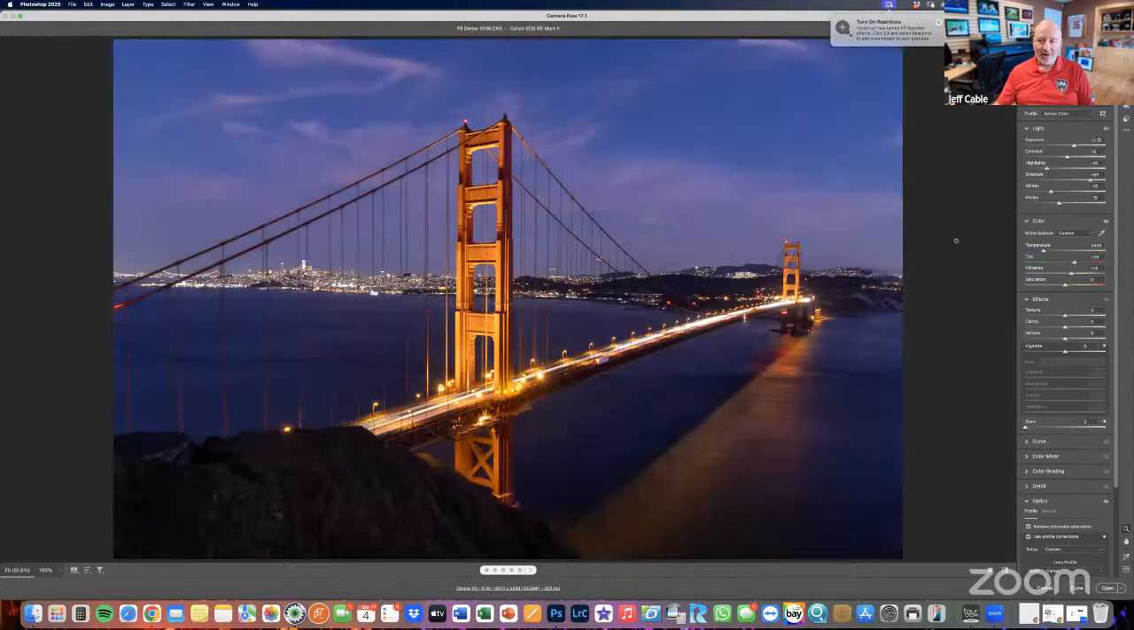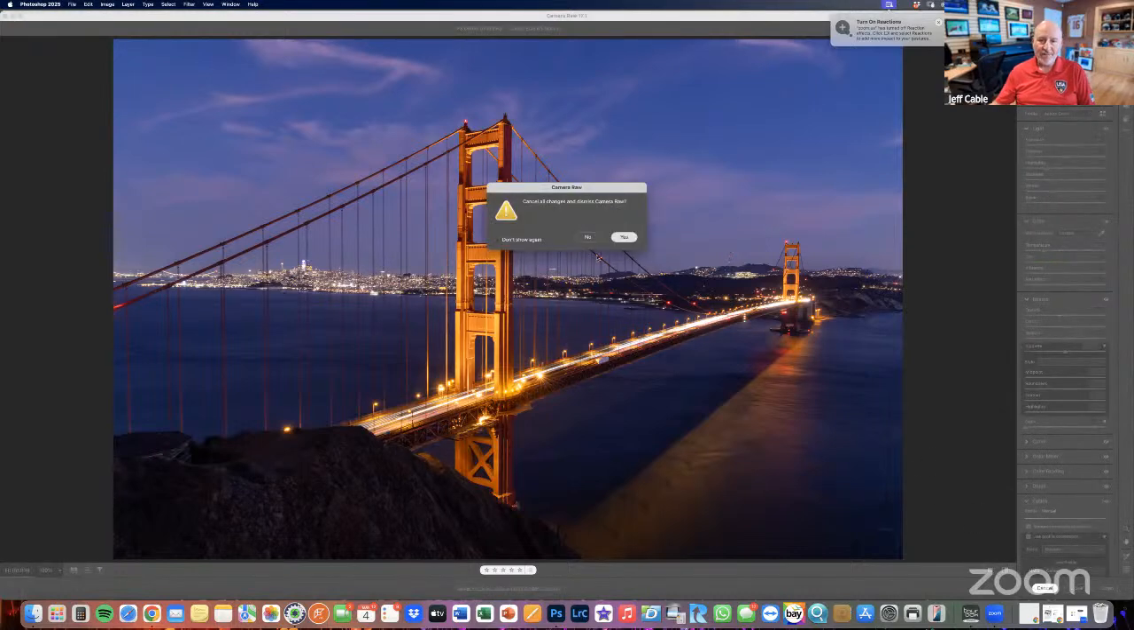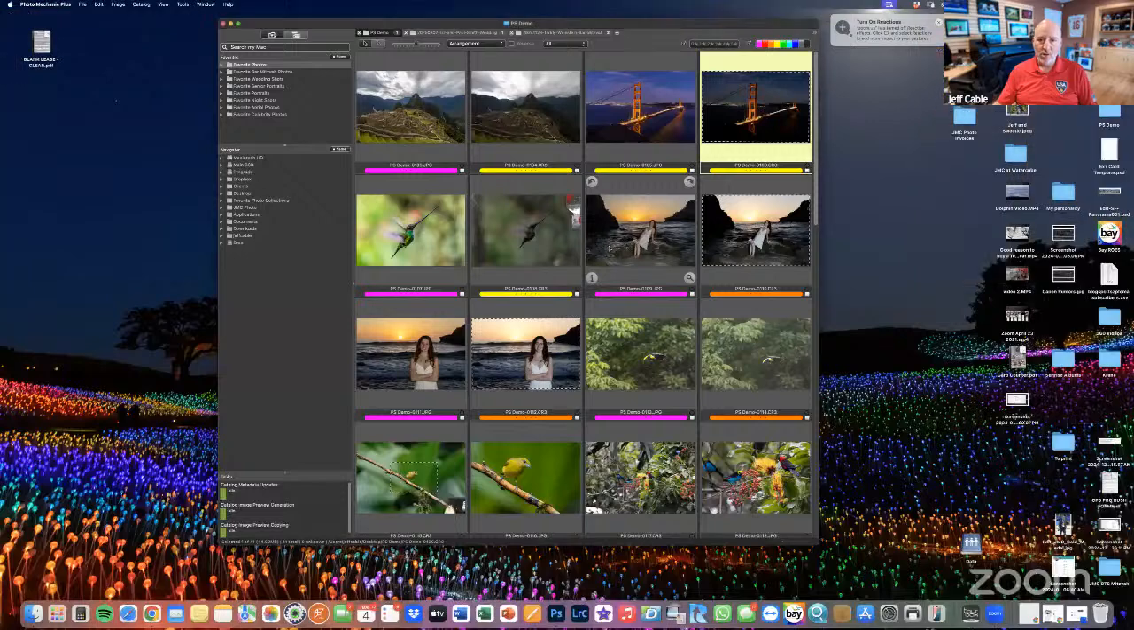So I use that quite a bit. Just simple things like using the auto button to give you a guessing point. Sometimes it's way off and it doesn't look good, but sometimes it does a really, really good job. So I use that as kind of my starting point.